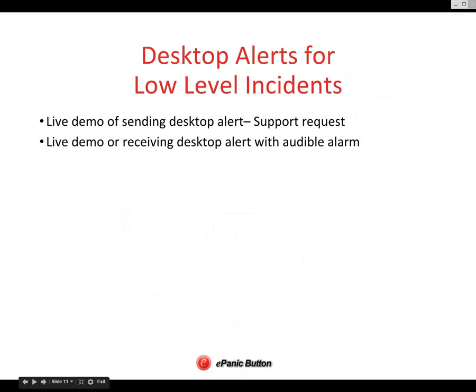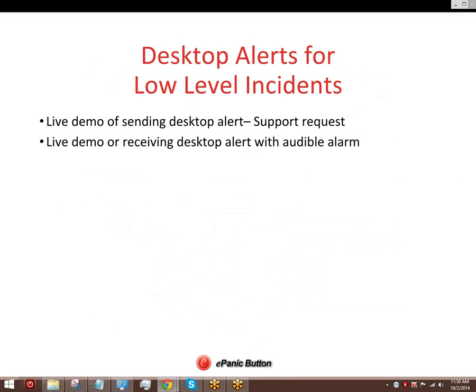Let's just do a demonstration here. Try to imagine we've got a low-level situation. We've got a front desk receptionist who feels uncomfortable with an angry customer, and she wants a coworker to come to her desk to lend a hand. The receptionist discreetly clicks the support button on her desktop and rapidly sends a desktop alert. The alert pops up over the receiver's running programs, and the receiver clicks the Confirm Receipt button so that the receptionist knows that her alert was seen.